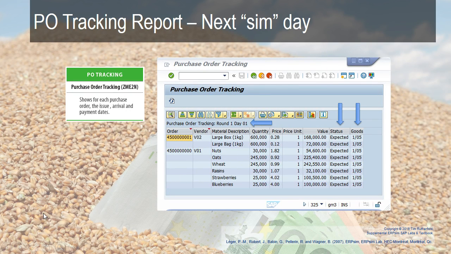Once the simulation is started, so this is round one, day one, you can see all of this has stayed the same, but we show that we're expecting to receive the goods, and they'll come in on day five. Now, one thing to note is that within the simulation, within the manufacturing game, during the first several days of the simulation, it's actually one day. So if you submit these and it goes through on round one, day one, it should be round one, day two, that you receive the goods. From then on, it ends up being random between 1 and 5 days.